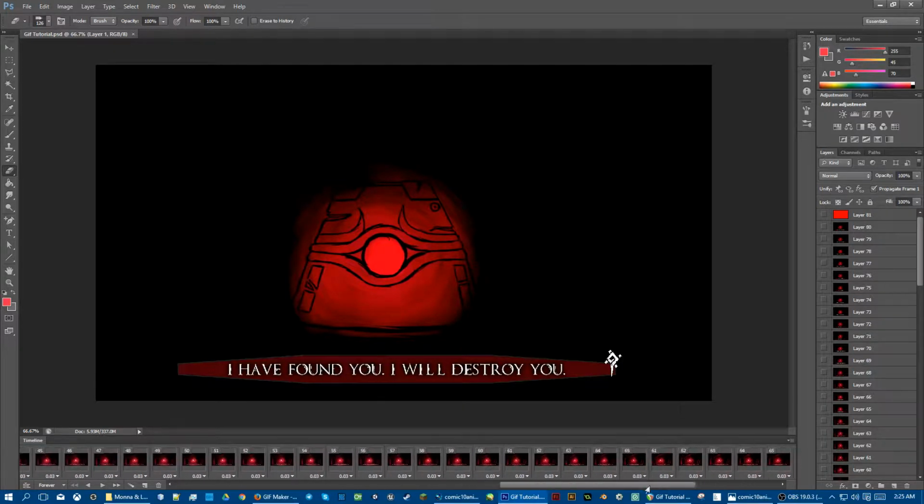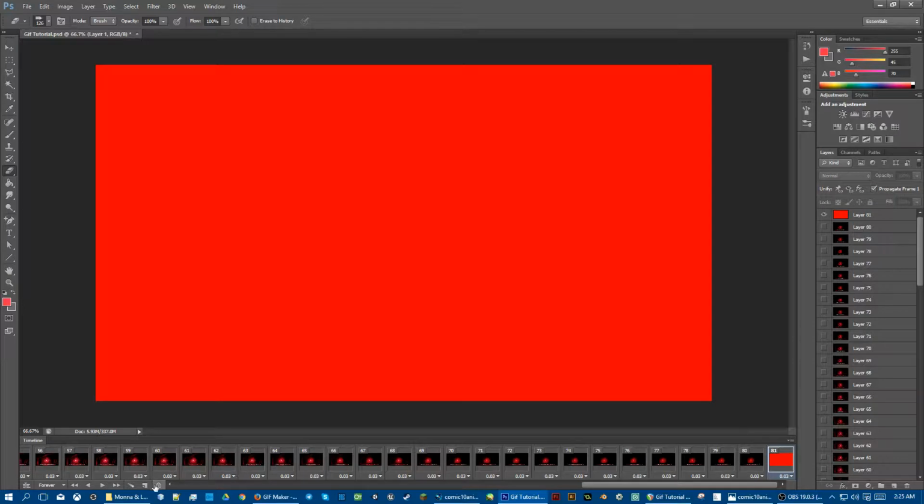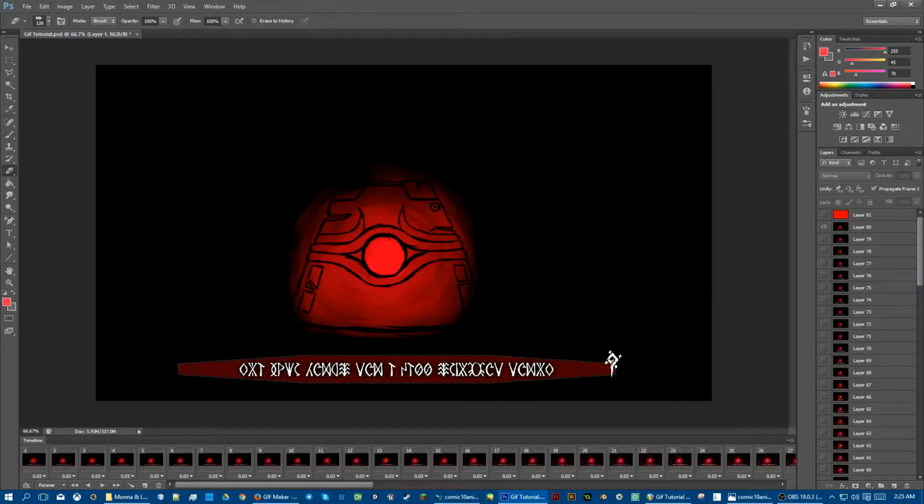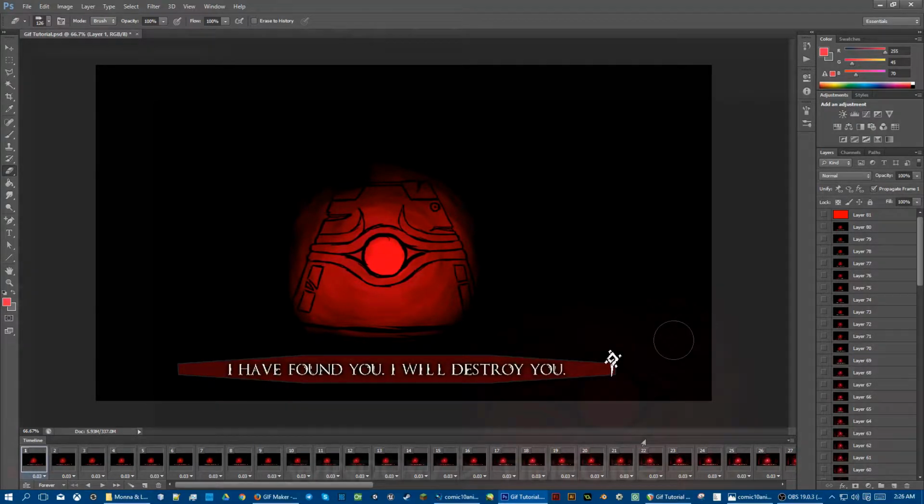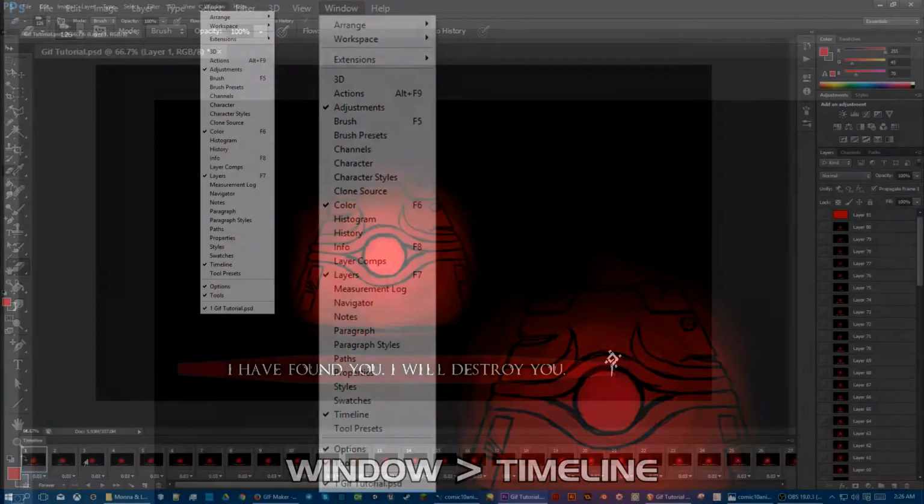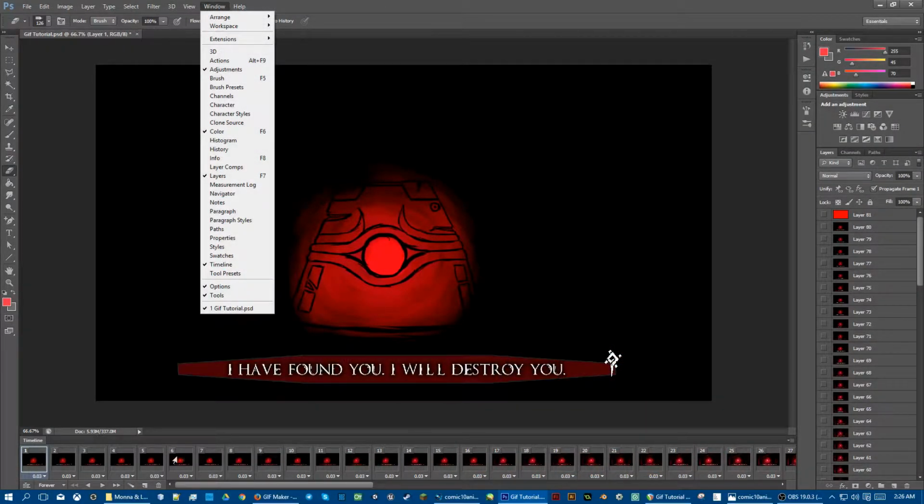Once it's in, you're going to notice at the very end there'll always be a red box. You'll want to go ahead and delete this frame. It serves no purpose and will actually be in the final render, so get rid of it. Once that's all said and done, make sure you select number 1 again, and you'll be good to go. Now if you're not seeing this bottom bar, please go ahead and click Window, Timeline. This will ensure your timeline is across the bottom.